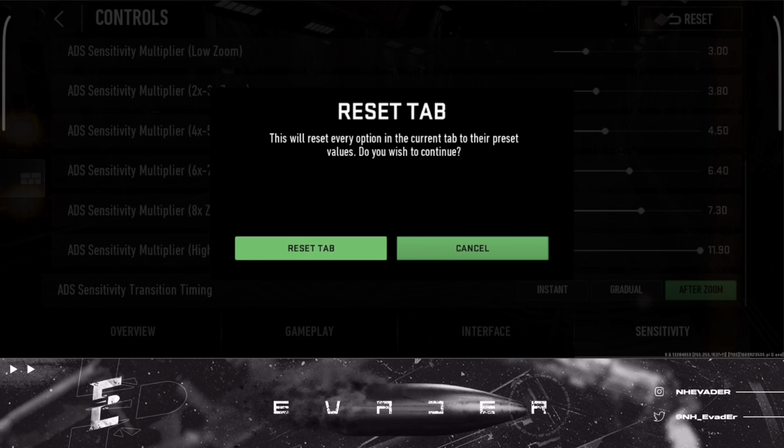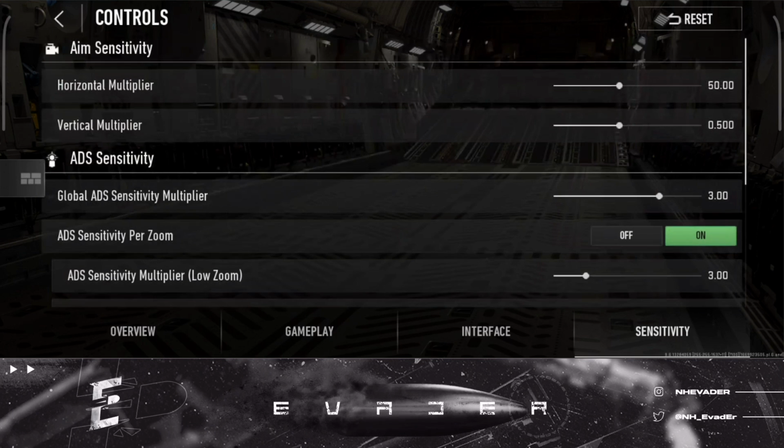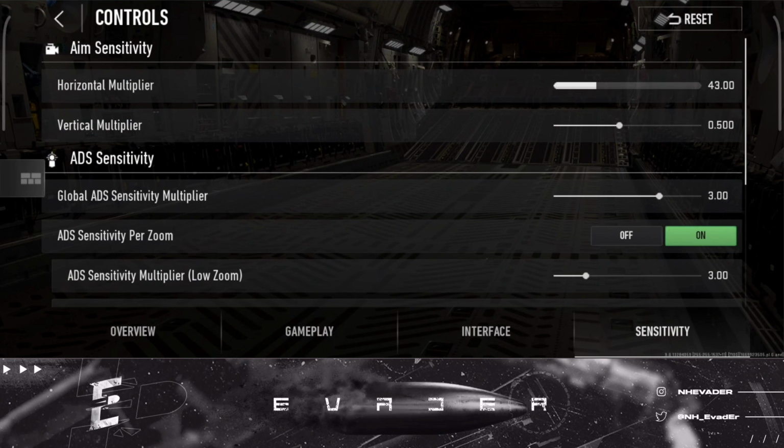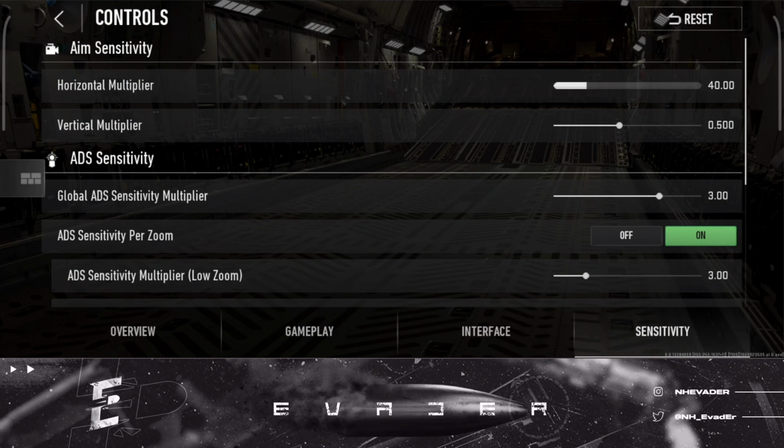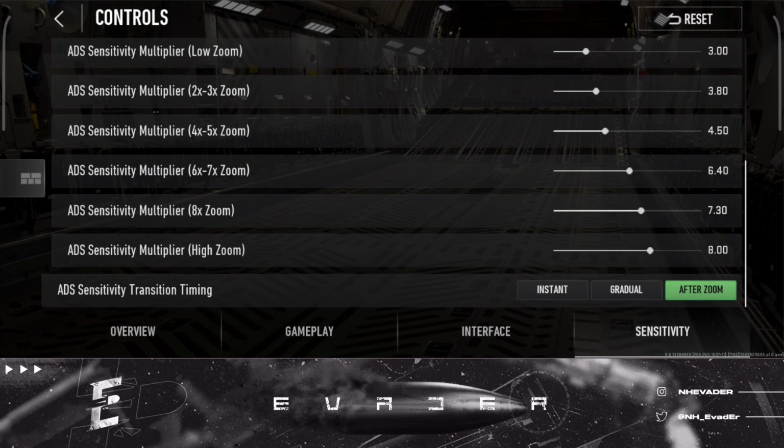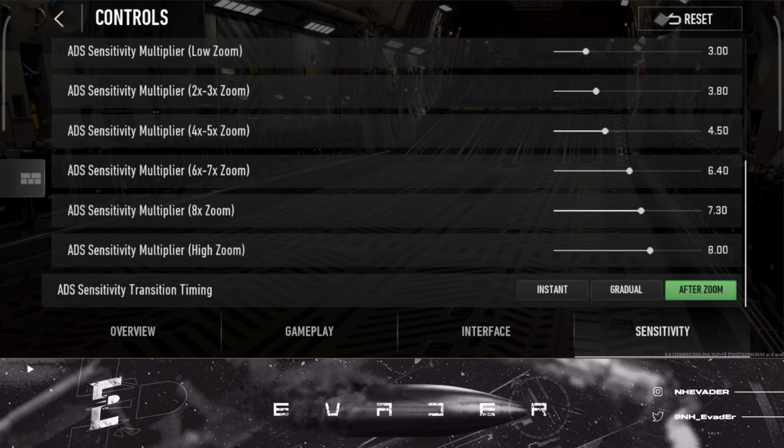Let me just go ahead and reset this really quickly, because I think I accidentally messed up the values. But yeah, just turn this down to 40. Go back up. Yeah, so I didn't want to touch that. But yeah, leave those at the normal rate in which they are.